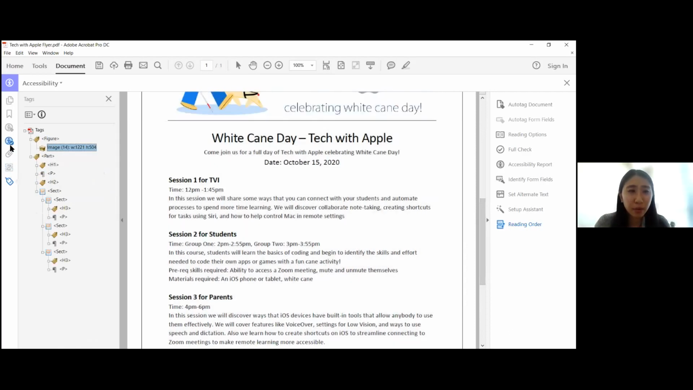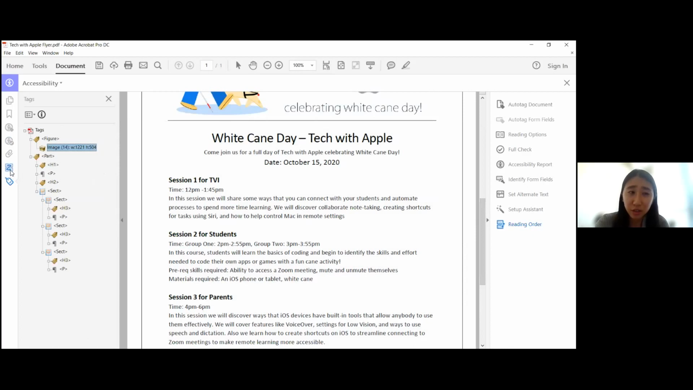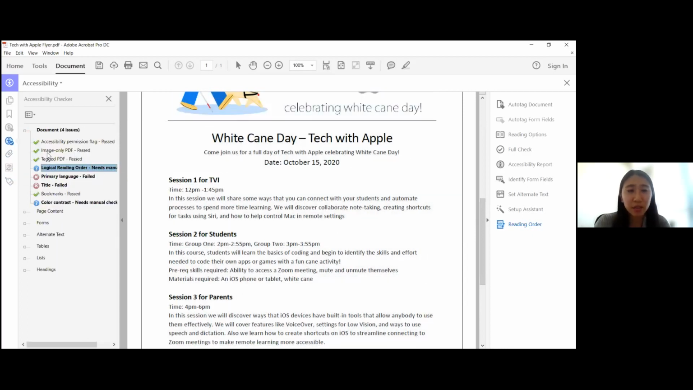Like I said before, it depends on how the screen reader might prioritize the tag structure instead of the reading order. But if you have it set to the right order and it looks correct, you can go ahead and pass it.